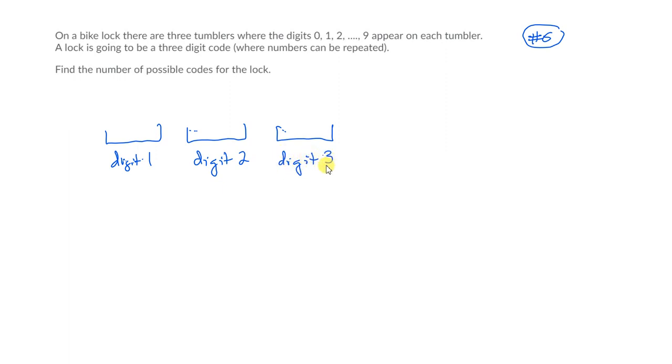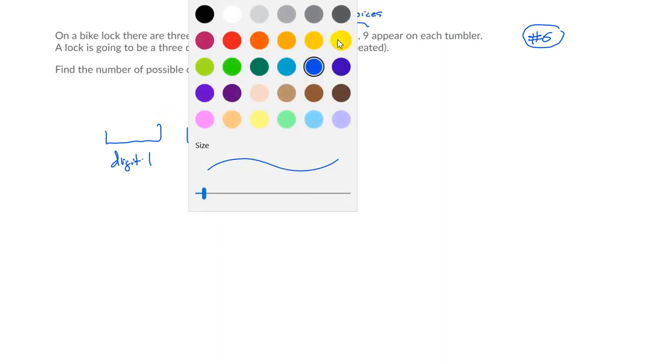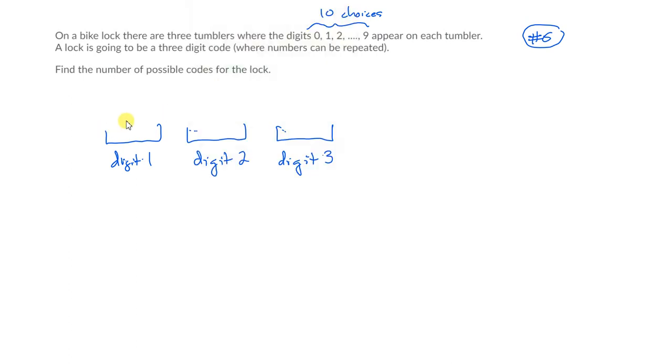Okay, 3 digits. Now, how many choices can I make for my first digit? Well, how many different numbers are there? 0 through 9 is actually 10 items, right? There's 10 choices here because the 0 is my first choice. So how many choices do I have for my first digit? 10 choices.